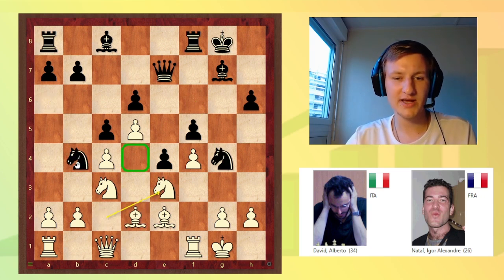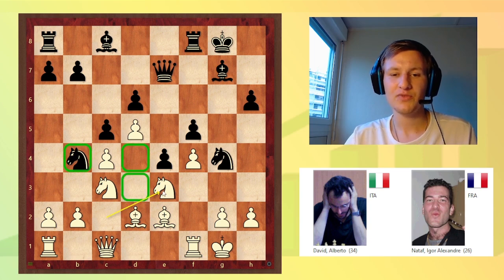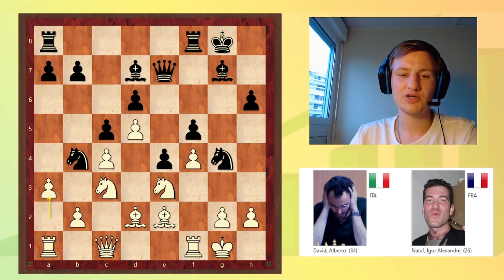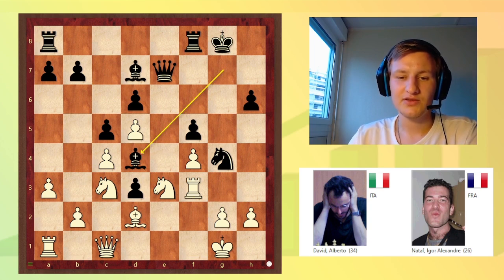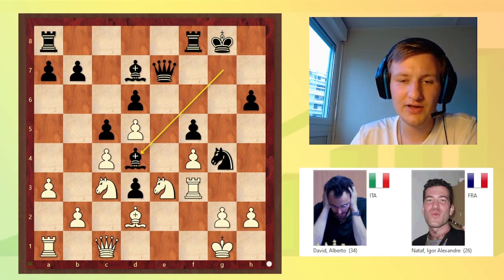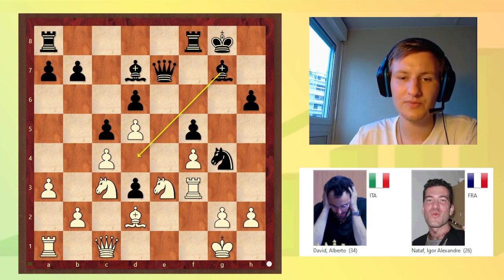With all of those squares available for black pieces, poor white. He's going to be tied left, right, and center. All of those pieces are tied. White can't move, and black is borderline winning.